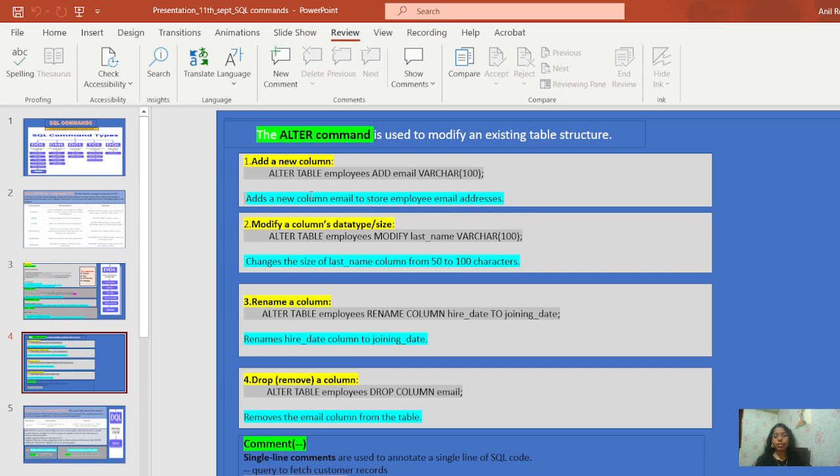If we look at the ALTER command, we are using it on columns, okay, to modify an existing table structure based on the column. So how can we use the ALTER command? Adding a new column, modifying a column's data type or size, renaming a column, or dropping a column. Okay, so now we'll move to our MySQL Workbench where we'll do the practical.